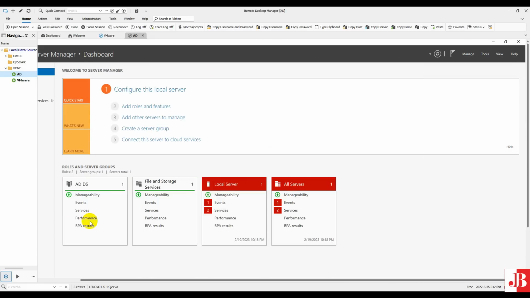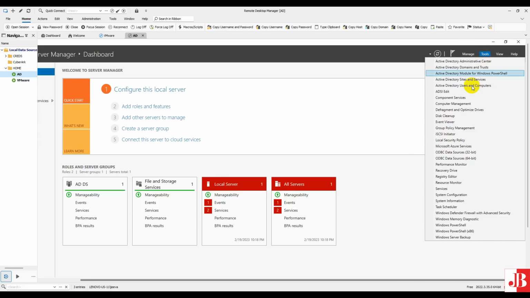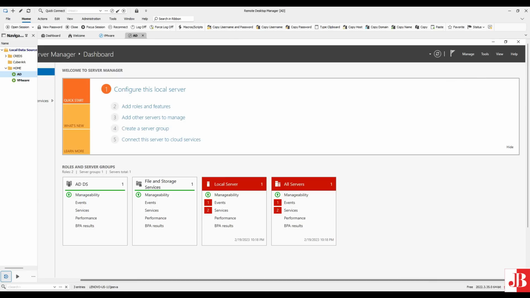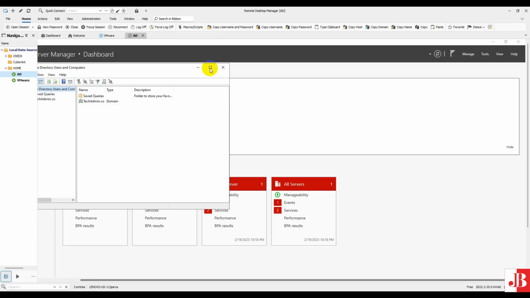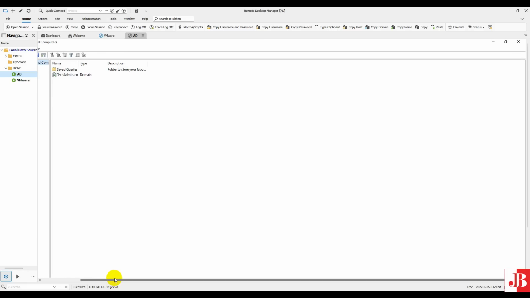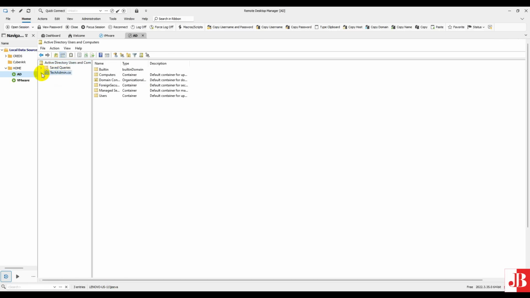And you can see here, the Active Directory roles got installed. This is the confirmation. These roles got installed. File storage services got installed. Let's open and see the computer. Here you will see the domain name. Active Directory domain got installed.